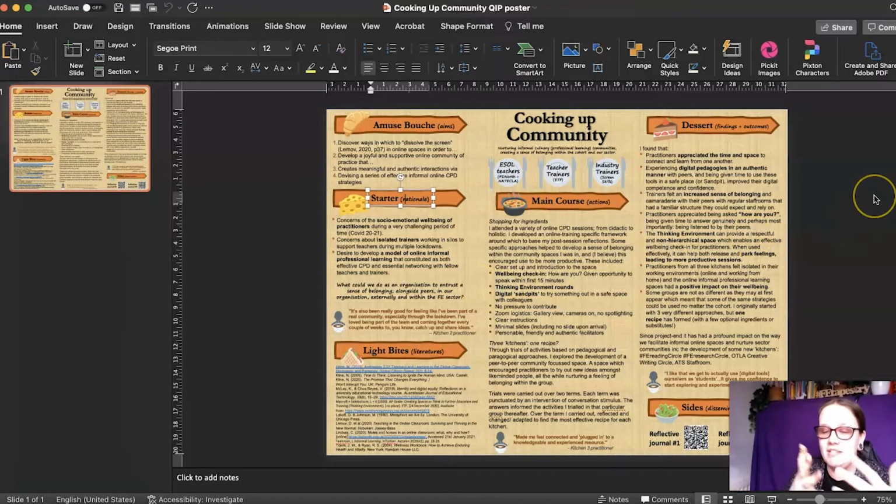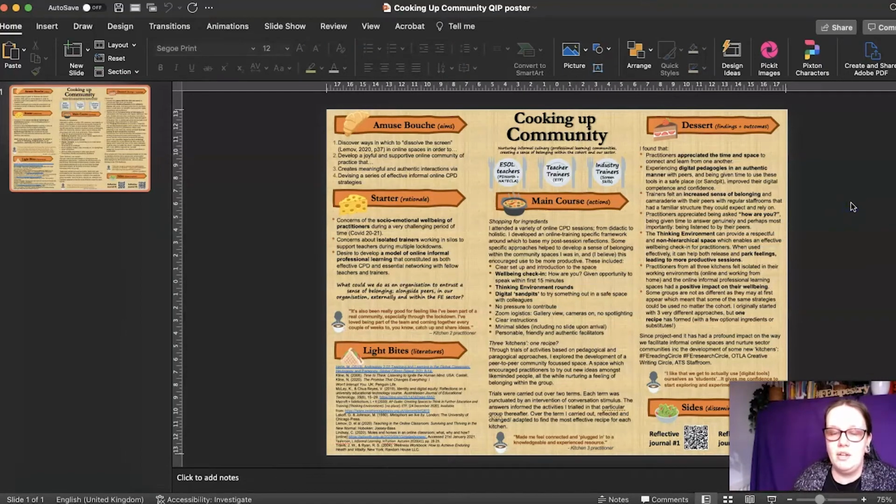Okay, so this is one that I made earlier. This is some research that I did for my ATS, my Advanced Teacher Status portfolio last year, and this was a poster that I created. As you can see here, I've done it in 3 sections. And I was using a metaphor for my research.